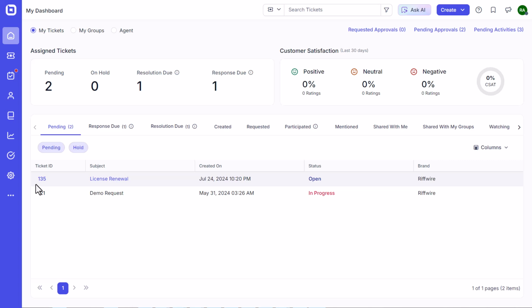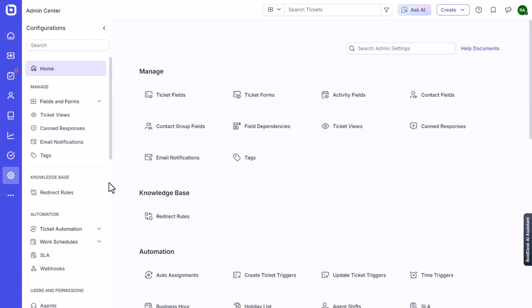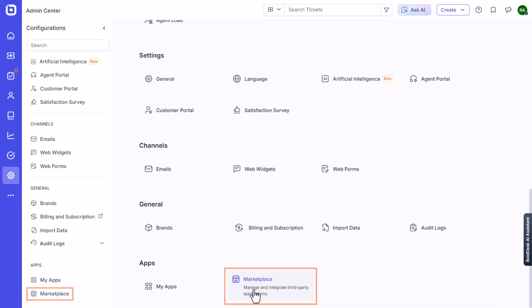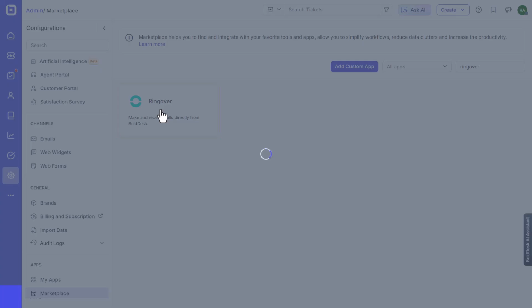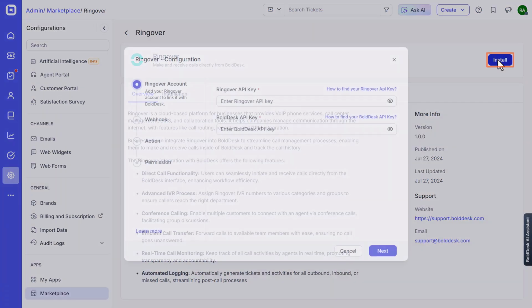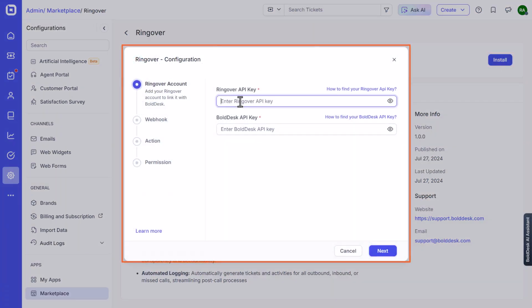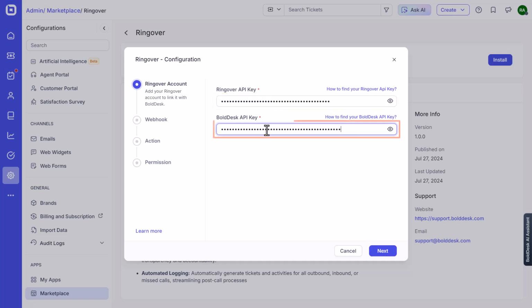First, I log into my BoldDesk agent portal as an administrator and navigate to the admin module. Then, I open the marketplace page. Here, I search for and select the Ringover app. Next, click the Install button to open the Ringover app configuration page. I enter the Ringover API key and BoldDesk API key. To learn how to generate API keys in BoldDesk and Ringover, follow the links here.